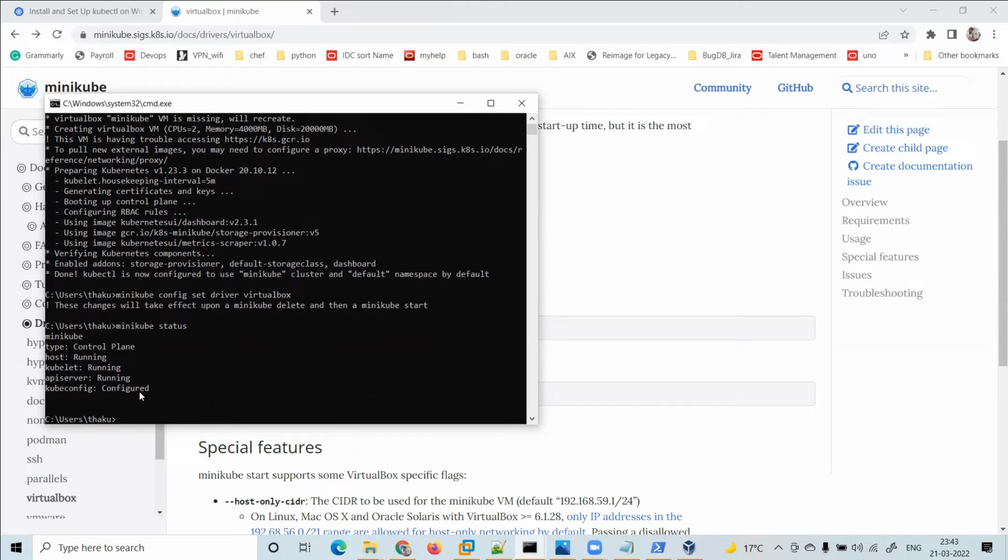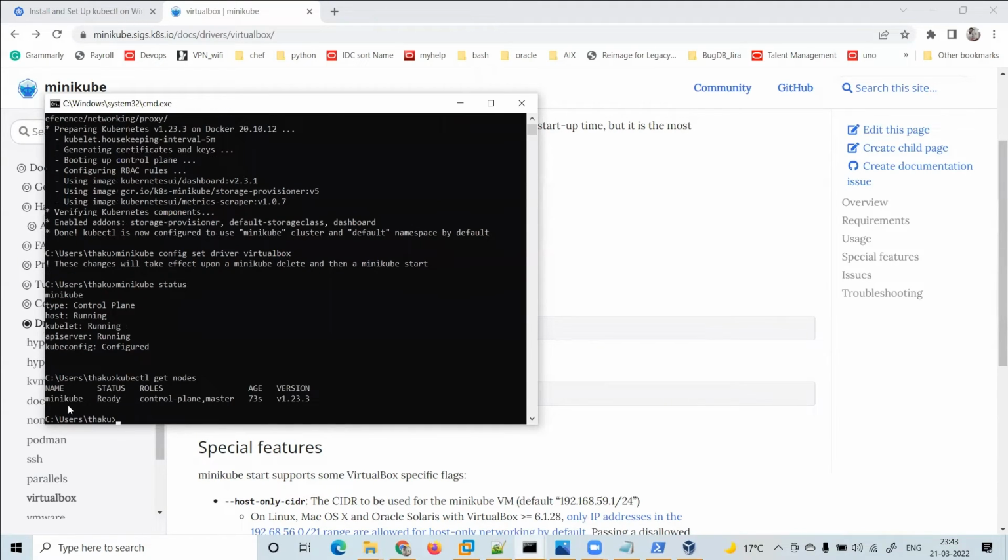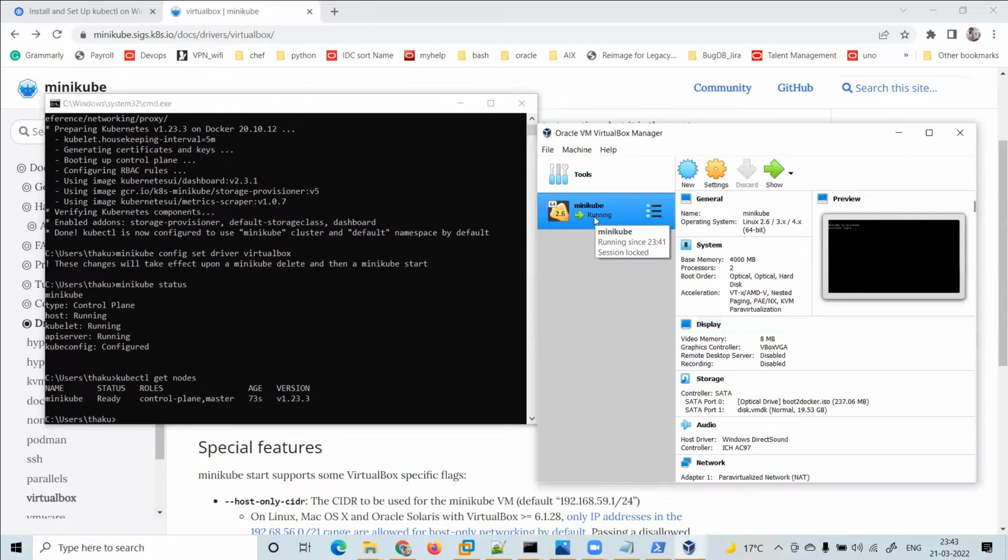Now let's check with kubectl. Let's check the nodes first: kubectl get nodes. Now I can see the Minikube state is Ready. You can see the version here, and you can see it is running here.